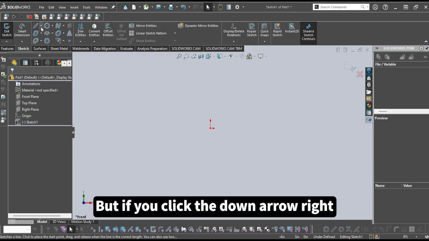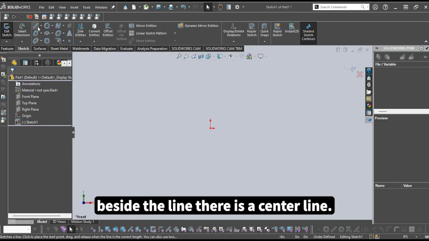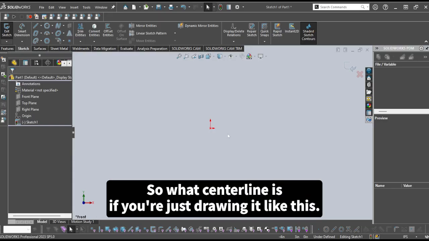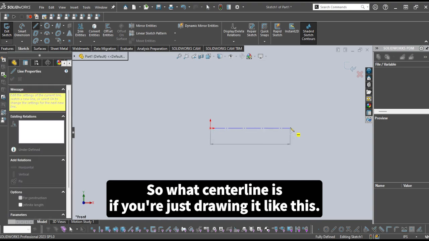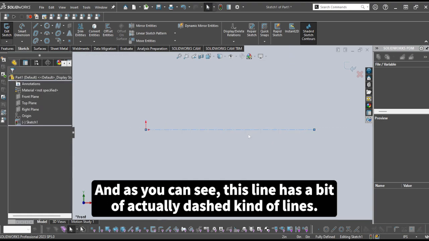But if you click the down arrow right beside the line, there is a center line. What a center line is, if you draw it like this, as you can see, those lines have dashes.